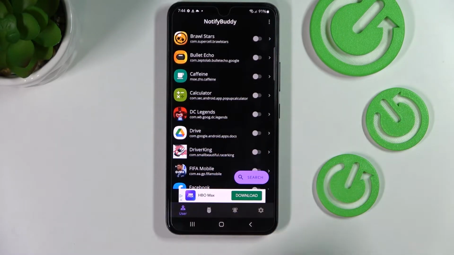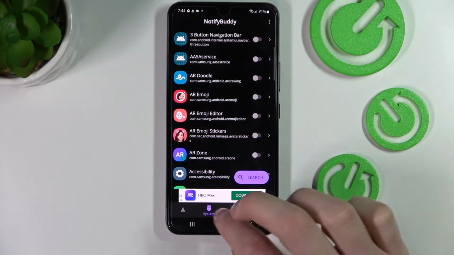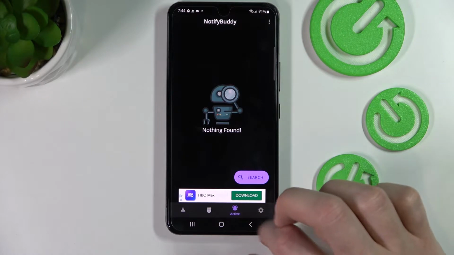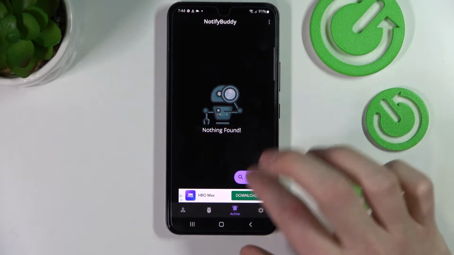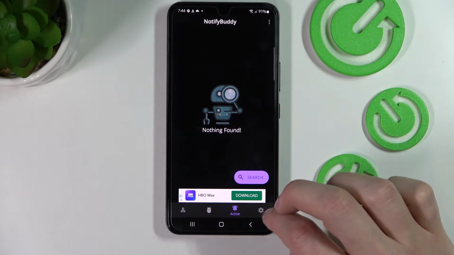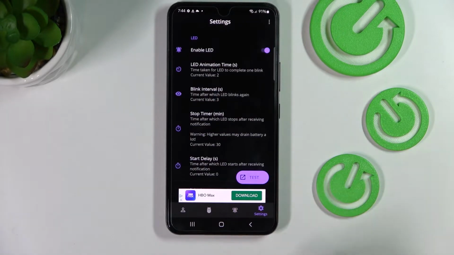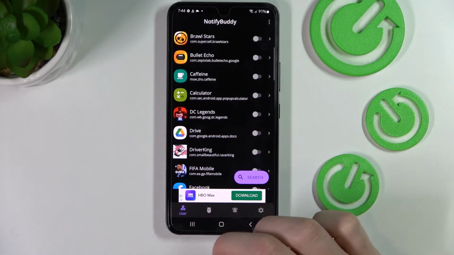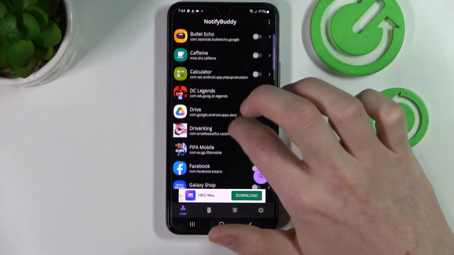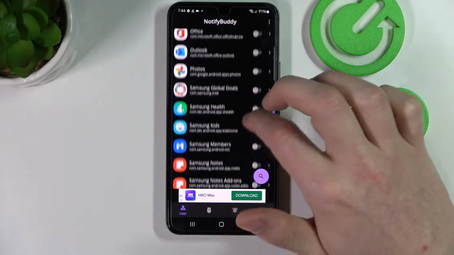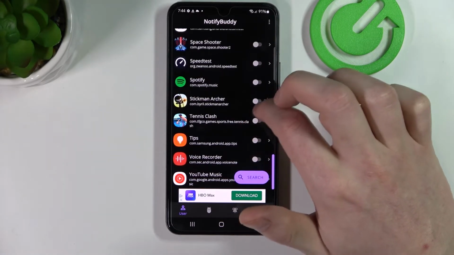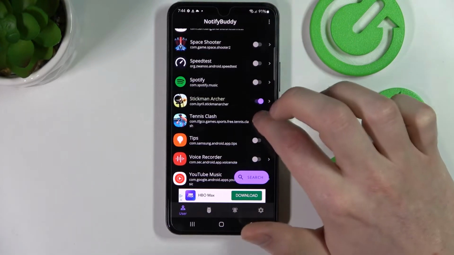So now we have the user apps right here, we have system apps right here, active apps right here. There's nothing found because I didn't select any, and the settings right here. So in the user apps you'll see all the apps that you've installed yourself on your phone, and you'll be able to enable the LED notifications for them.